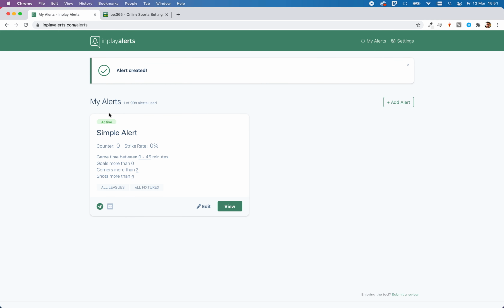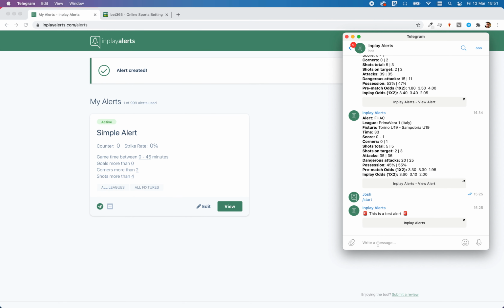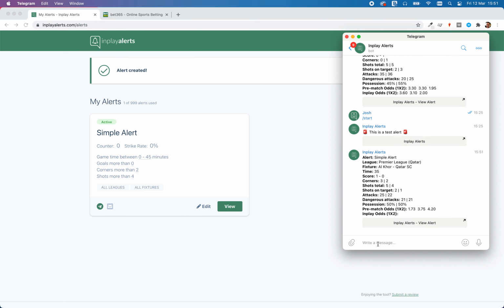So that alert has been saved. Hopefully it triggers for us. I've opened Telegram here so that we can view it if it changes. So there we go. We've got first alert less than 10 seconds later, and it's alerted us for Alcor vs Qatar SC, and then we can go and view that.